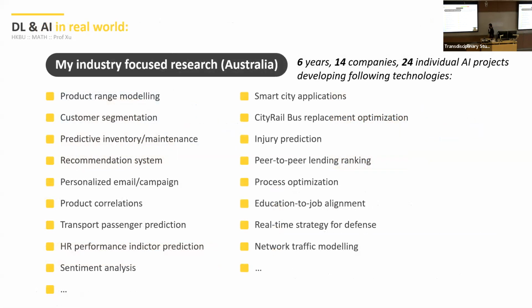Also, please do not think that AI and machine learning are limited to the large internet giants or university research. AI, machine learning and data science research is pretty much everywhere. Here are the technologies I have used when I did a lot of industry projects when I was in Australia. In the last 6 years, I have worked with 14 separate companies, over 24 different individual industry projects, and these are the technologies that we have used. All right, so I will keep on moving.